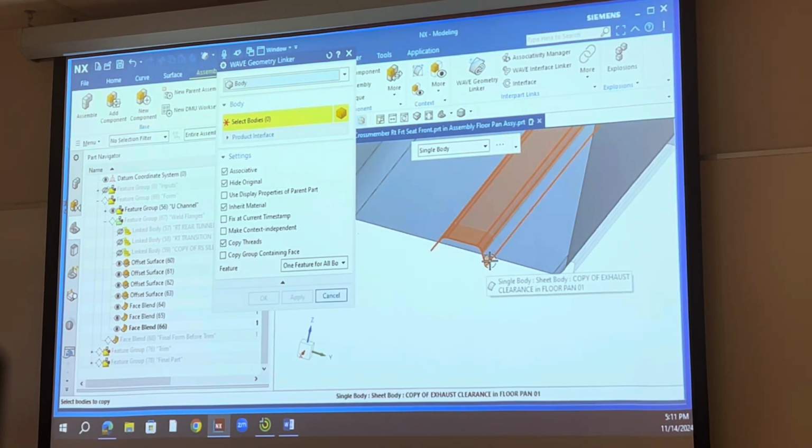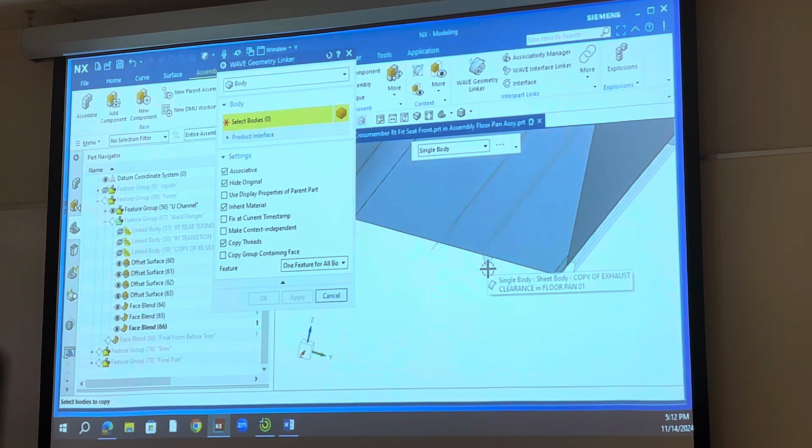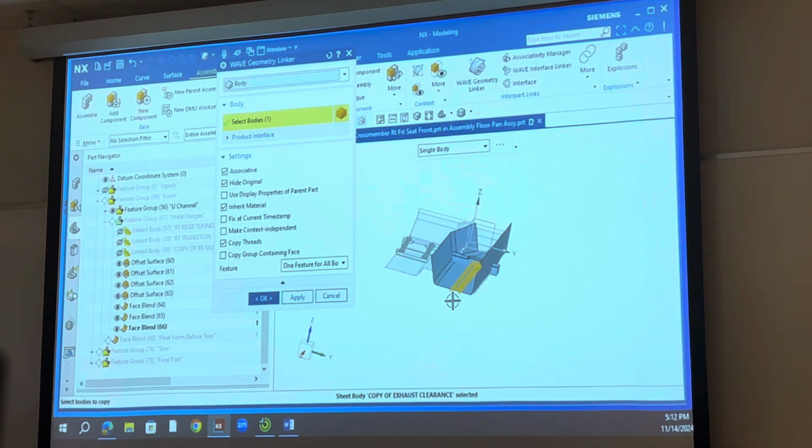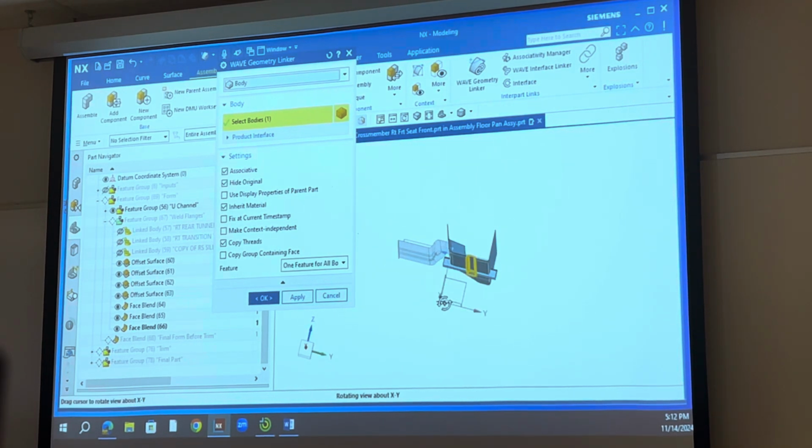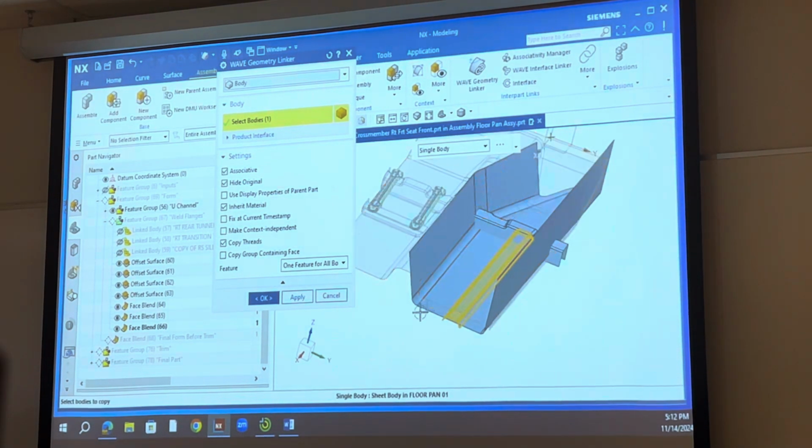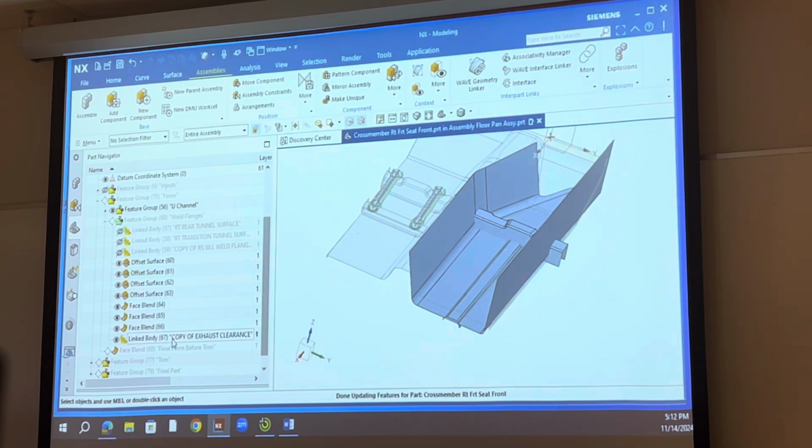And right there, again, that's one reason we named the sheet body. Because it says sheet body in caps. Copy of exhaust clearance, that's what I want. If we didn't rename the sheet body, that would just say single body, sheet body in floor pan 01. It wouldn't tell you what it was. And I know I said this before too. That's not the only reason we rename it, but that's a good reason. It makes it a lot easier to find things. Okay, and I just hit okay. Made a link body, link copy of that.